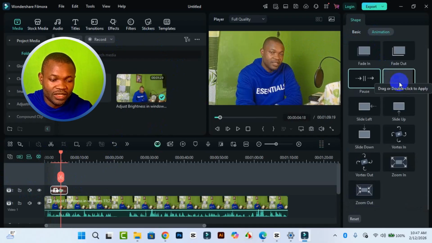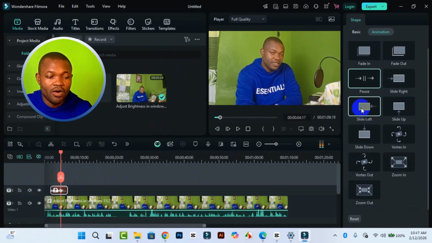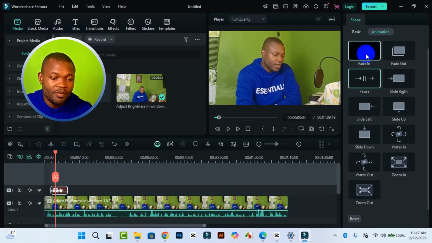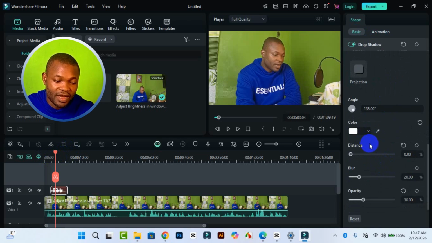We can decide to choose another animation type, right click and apply. So it's going to be applied into the animations right here. So you can go on and work on this effect right here. So let's go back to the basic shape right here and see what other thing we can do as far as this is concerned.